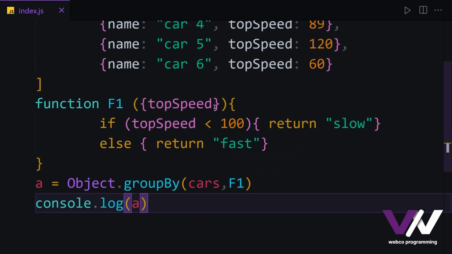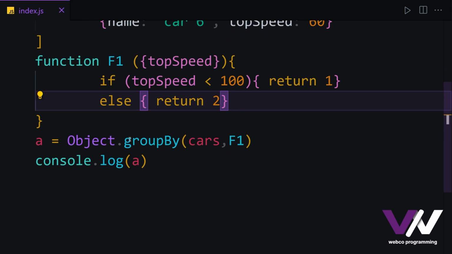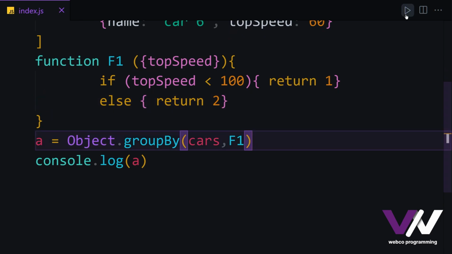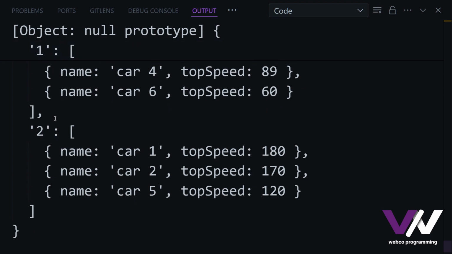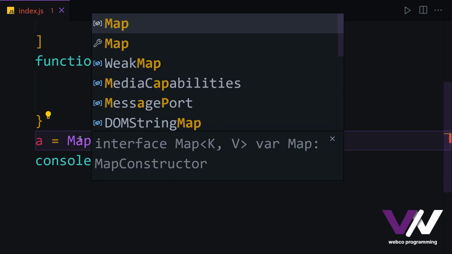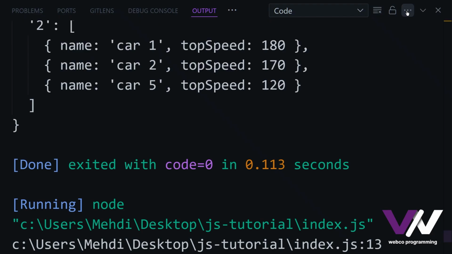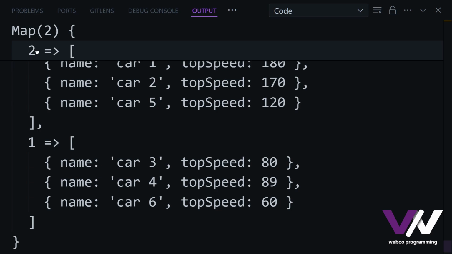And in some cases where we want to divide them by number, let's say if it's lower than 100 we want to return the number 1, and if it's higher than that, we want to return 2. If we use Object.groupBy and run, you can see that we got these keys in string mode, between quotation marks. But if we use Map instead and run our code again, you can see that we got the number and not a string format of our number.